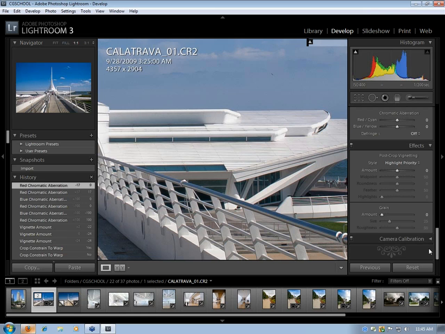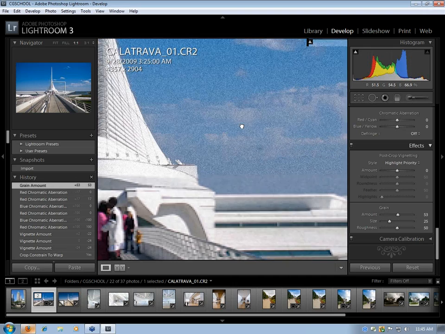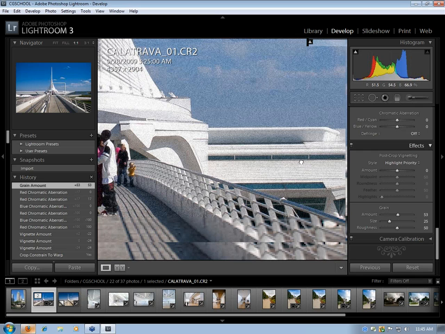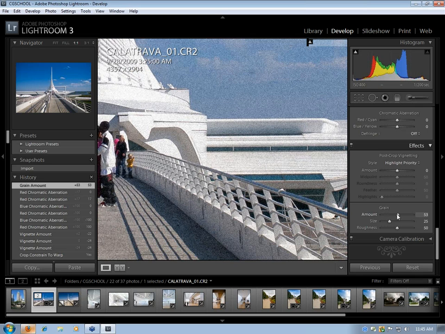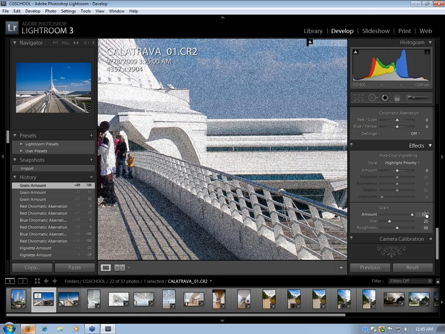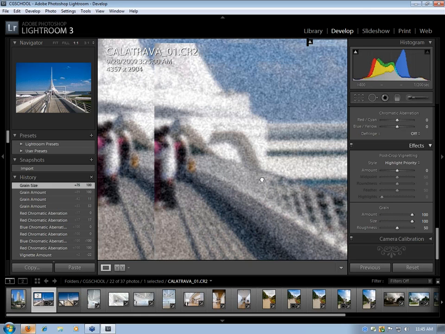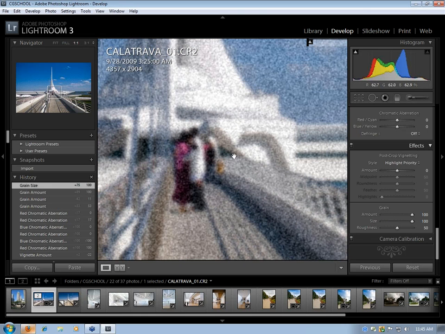One of the new things that's been added to Lightroom 3 is the ability to put in photographic grain. And this actually does a really nice job of grain. Again, you want to be pretty subtle with it, but let me just turn it all the way up so you can see. So this is at 100%, and this adjusts the size of the grain. And you can see it actually kind of blurs out the detail too, which is nice.